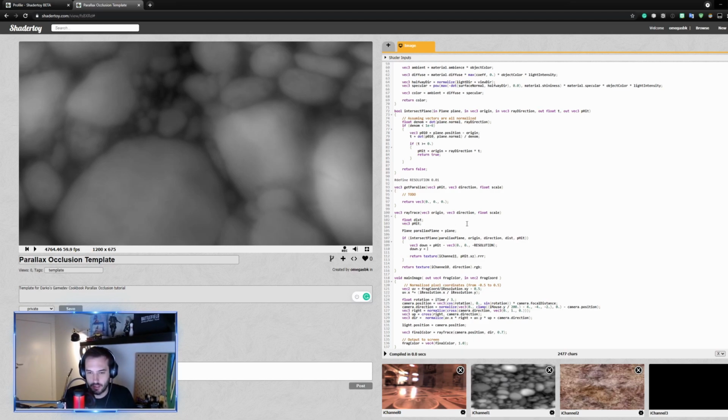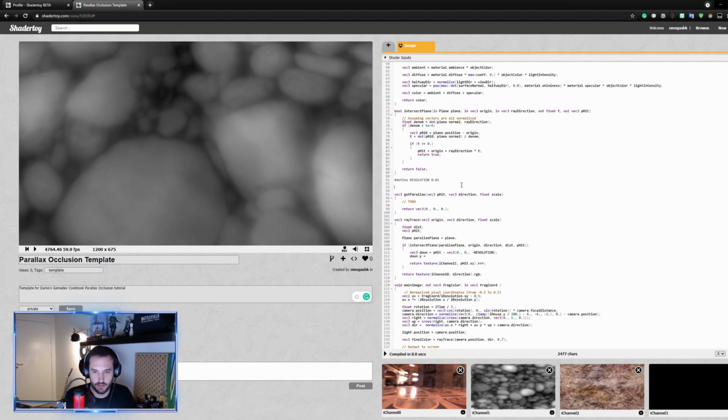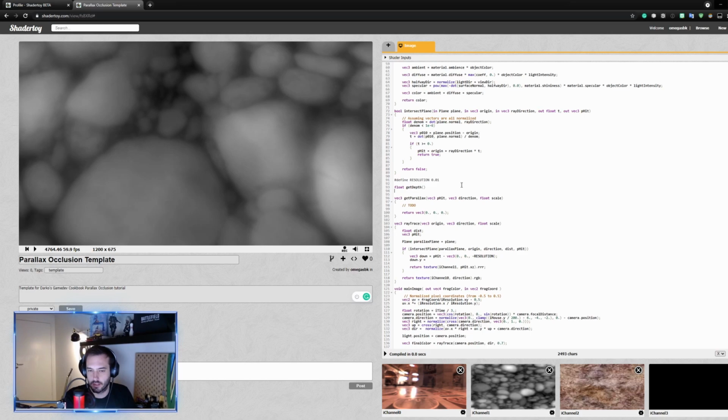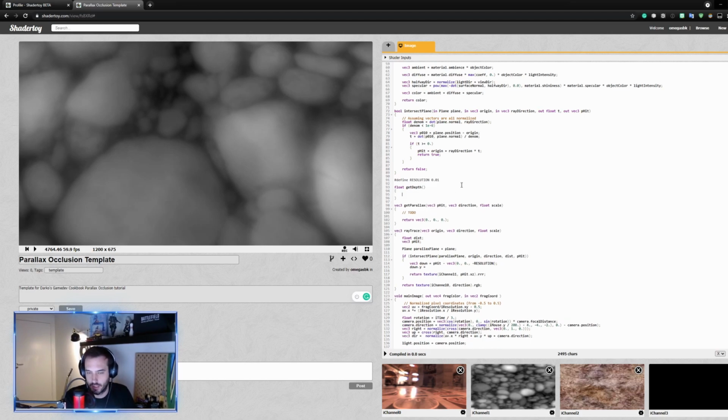And now we gotta sample the texture itself. So we're gonna write the function called get depth. So we're gonna do the inverse. We're not gonna search for height. We're gonna search for depth, because the parallax algorithm we're gonna be doing makes more sense when you work with depth.